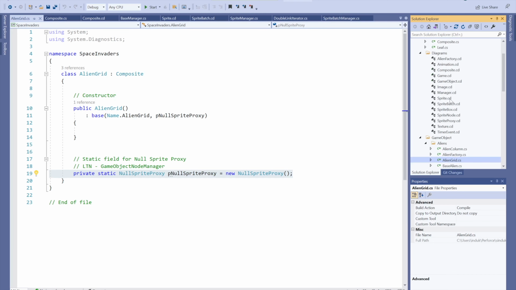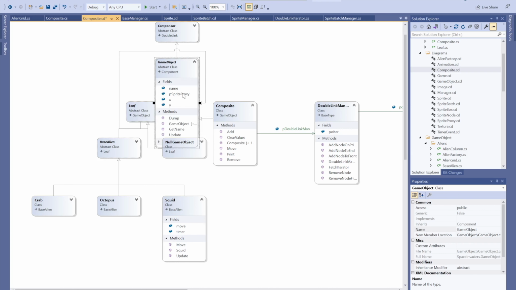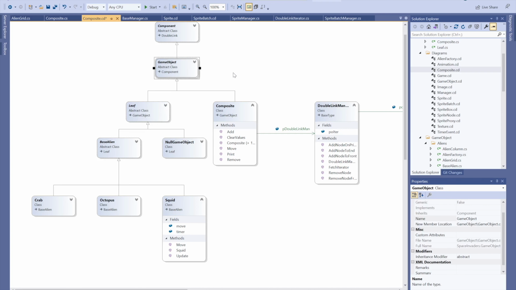In the composite pattern itself, each squid or anything is actually linked to the sprite proxy. Each game object is linked to the sprite proxy, and as the alien grid or alien columns don't have the actual proxies pointing to them, we'll be replacing that with the null object.